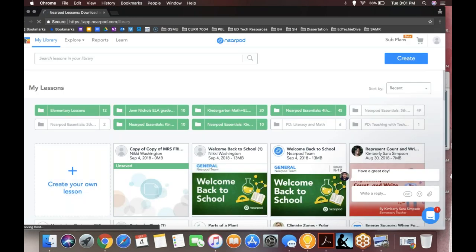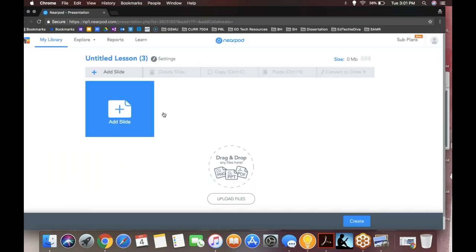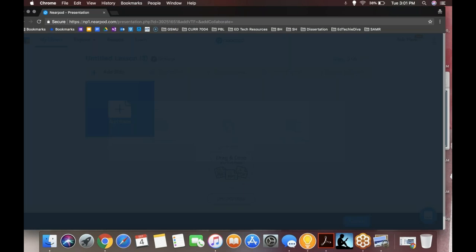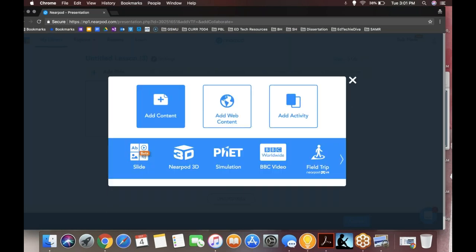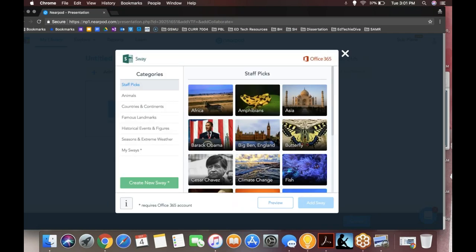If I'm creating my own lesson and it says add a slide, I can do add content. And if I scroll all the way down, next to slideshow, there is the Microsoft Sway logo. If I click on that, it allows me to pull in already curated sways, or I can create my own sway. So Sway is an awesome way that you can pull in some different things for your students or for your teachers.